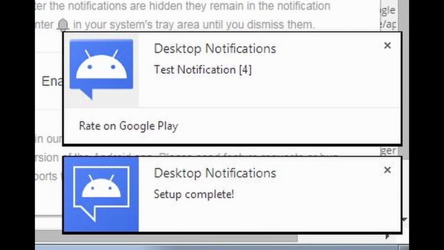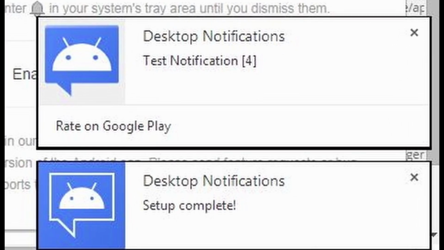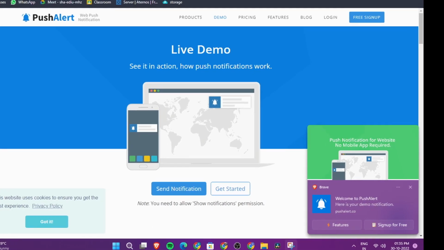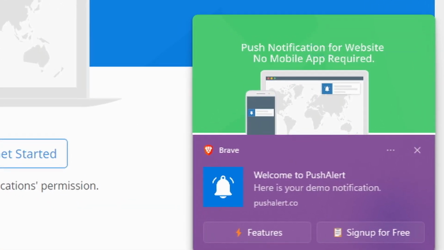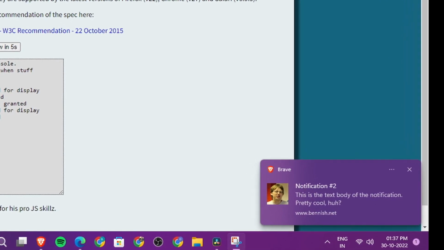Do you know that most of the desktop applications grab the user's attention using notifications? If there is anything new in the desktop application, they send this information through notification.